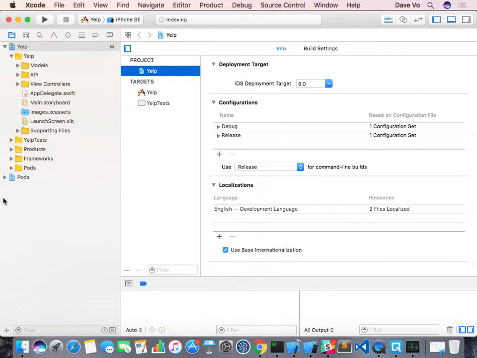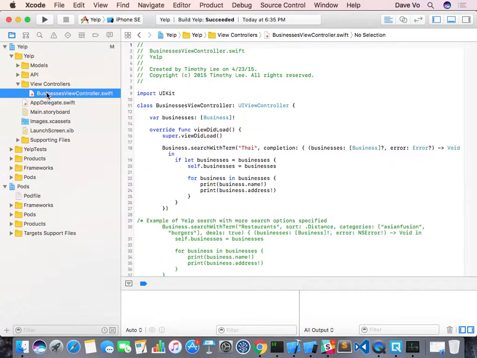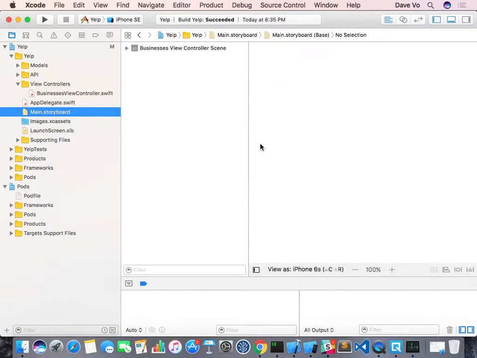okay, what we have here is that we only have the pod. We only install the pods for you, so it's either AFNetworking and BDB or OAuthManager. What is this? We will talk about this next week. For now, you just use it. We only have the pods, and they are already installed, everything ready for you. You just clone this project and you can start from here, right? And from this one we have one view controller, the business view controller on the main storyboard, actually empty.